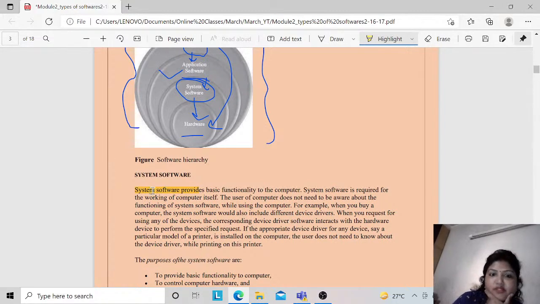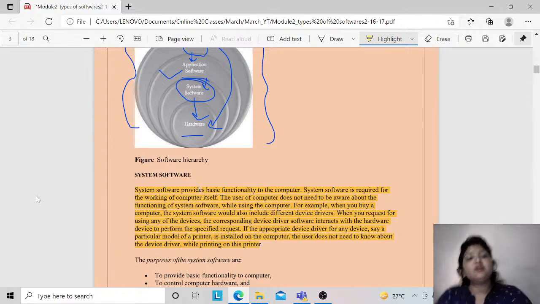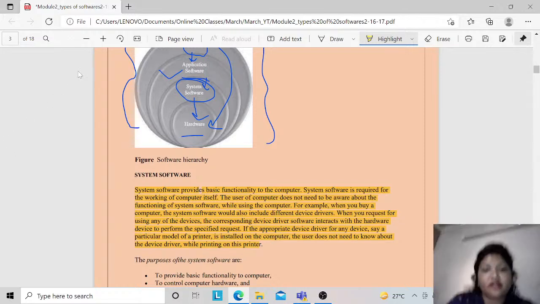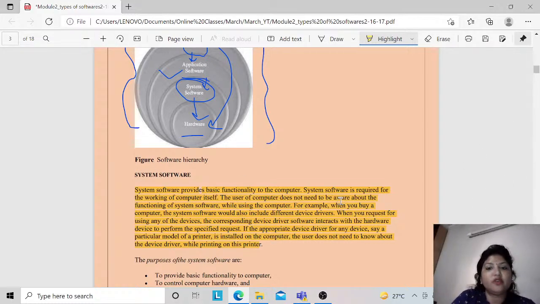But system software is actually used for maintaining the system, right? Maintaining the computer. So for maintaining the computer, we have the system software, like your device drivers, your antivirus programs. All these come under this category, that is system software. The user of a computer does not need to be aware of the functioning of the system software.